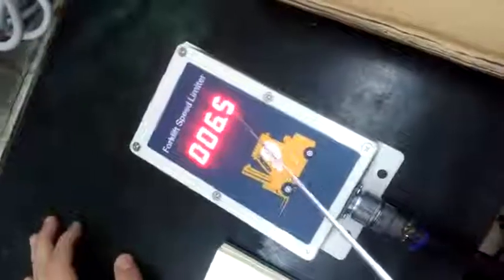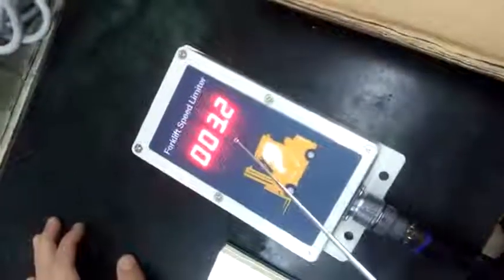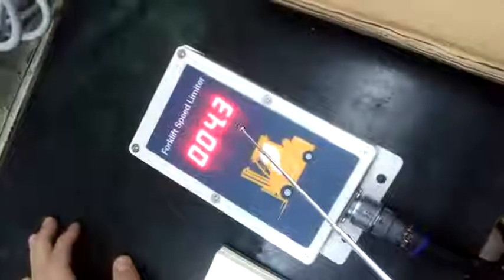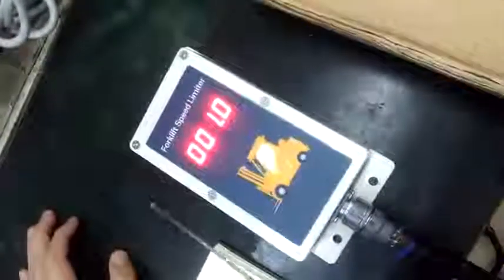It can limit speed now. Yes, now you're driving. Yes, and the speed is changing. Okay, that's all. Thank you.